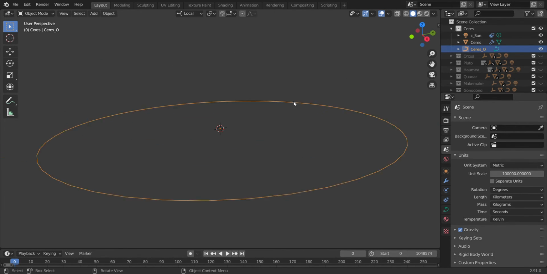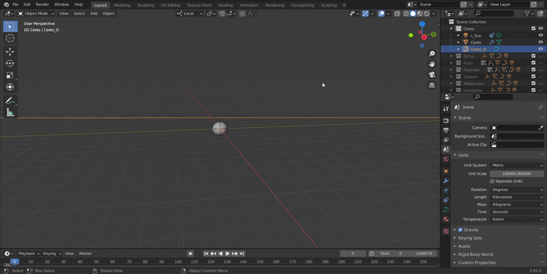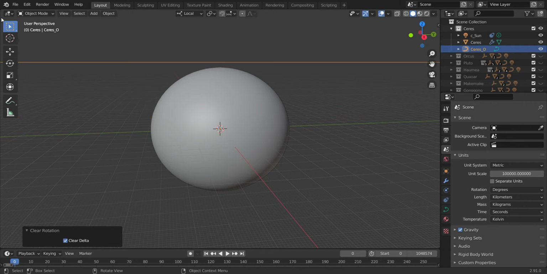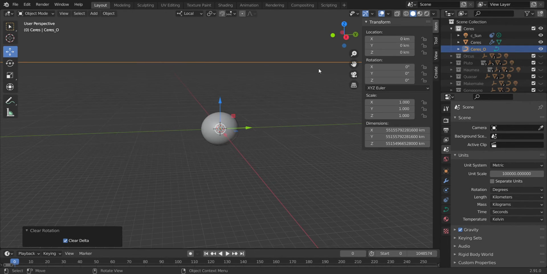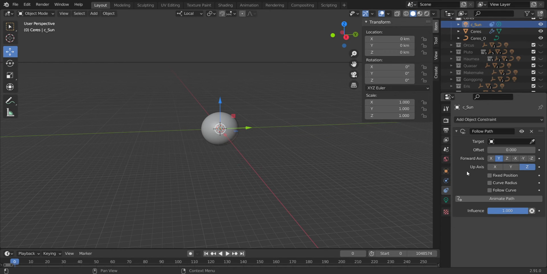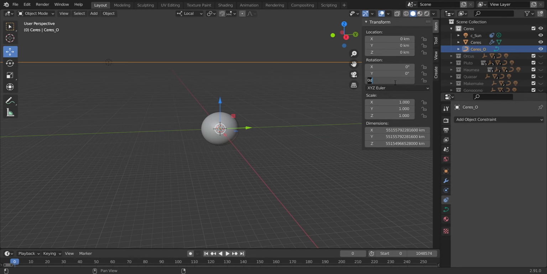And from here, it's gonna be a lot of the same stuff, but since we don't have that much information on the dwarf planets, it's going to be slightly different. But just like before, I'm gonna clear the rotation of this orbit. And take the sun I have for Ceres, and have it follow this path. And then, do just like I did before, to orient the orbit correctly.